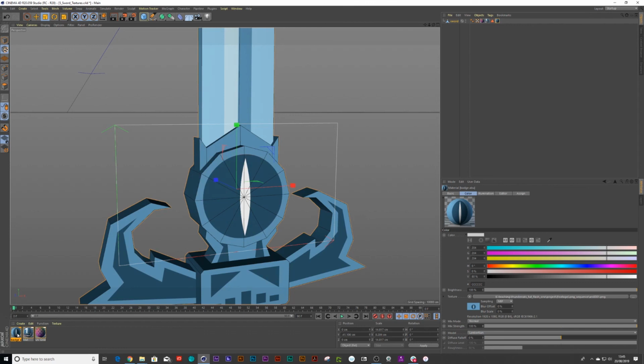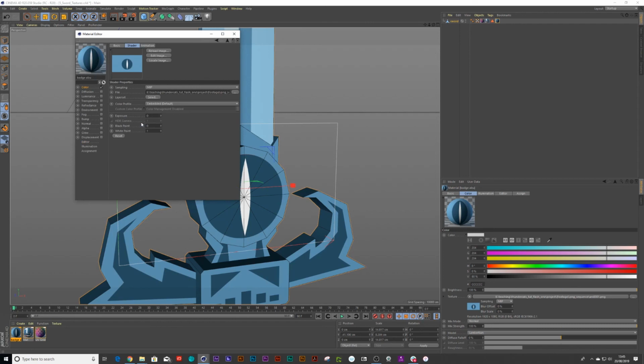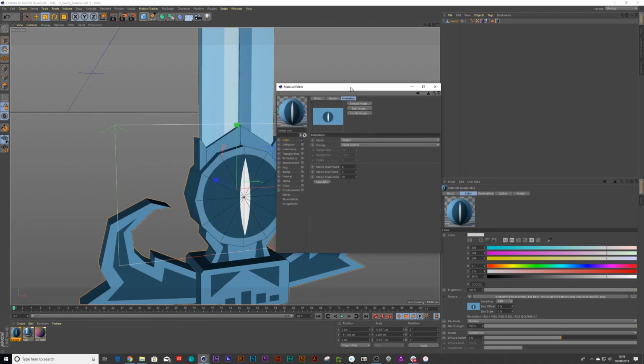Now, if I remember right, this animation should be 12 frames. So I'm going to go into my color. I'm going to double click on the texture, and I'm going to go to the tab marked animation, and I'm going to choose range. I'm just going to quickly press calculate. So I've just quickly calculated now, and it's going from 18 to 30, so that would be 12 frames.